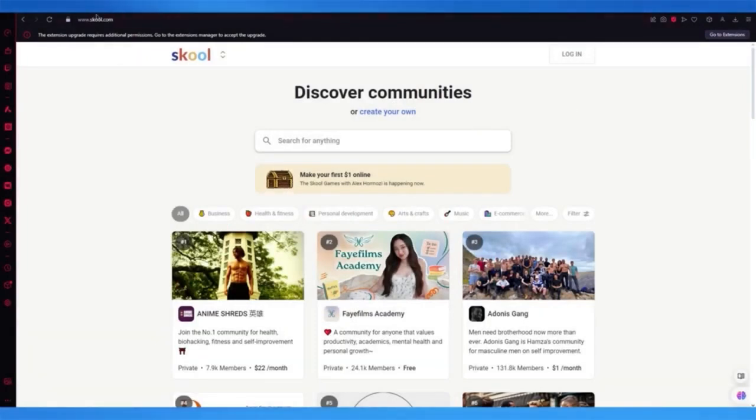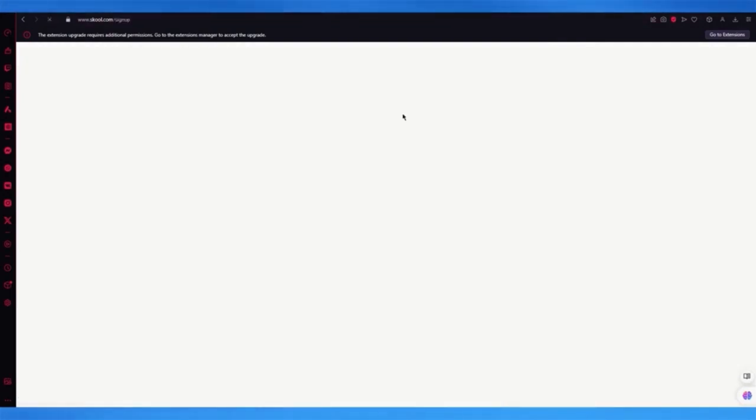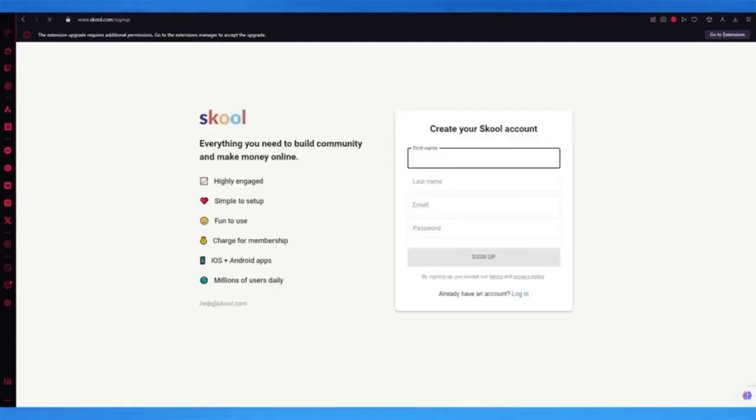Now, to start things off, you're going to come to skool.com, and here you're going to come to discover communities or create your own. So you're going to click on create your own, and what that's going to do is it's going to take you to a sign-in section. Now, in the sign-in section, what we're going to want to do is we're going to add an email, first name, last name, and password.